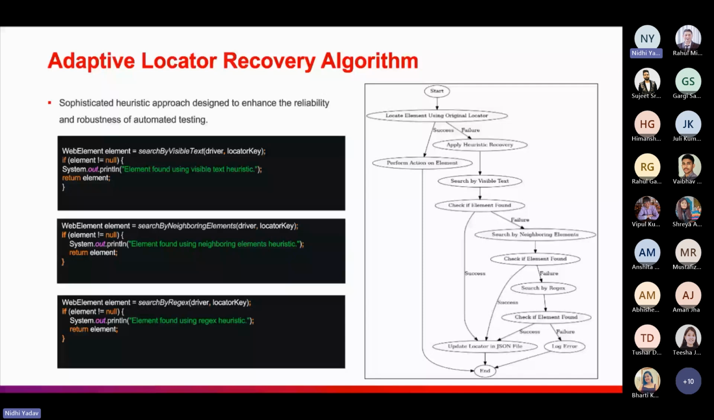If found, it will update the locator in the JSON file and execute the script. If not, it will move on to the neighboring element heuristic. In this type of heuristic, it will find the element based on the relationship between the elements in the DOM structure.